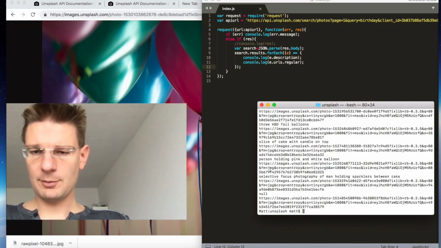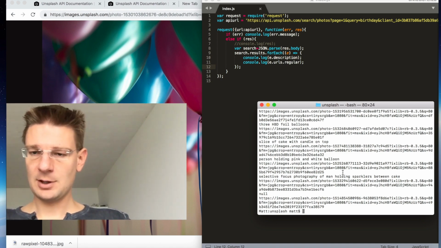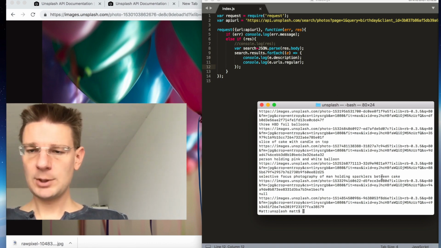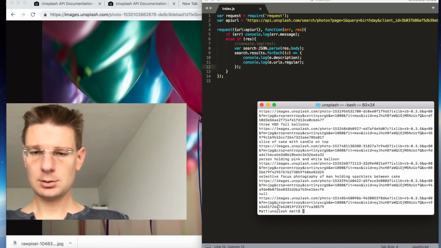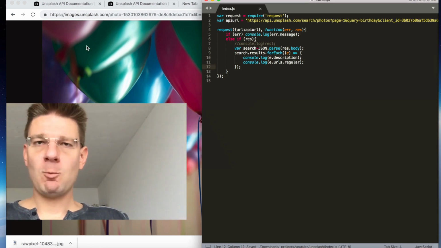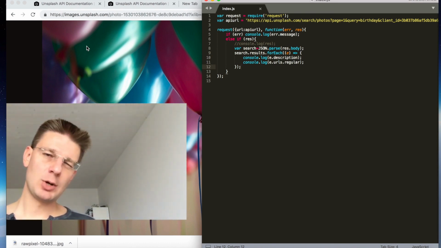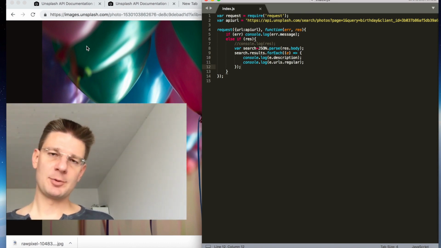So, and now we have a person holding pink and white balloons. We have the selective focus photography holding sparklers between cake. And sometimes the description is null. So now we got about 10 results. One thing that we need to watch out for is we are now writing a Node application, right? So it's running on our machine.